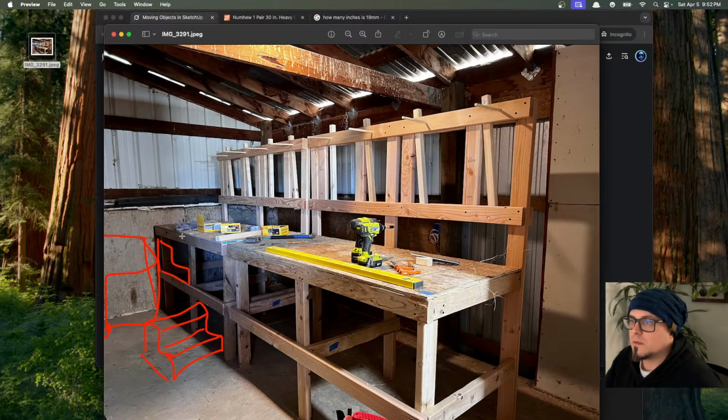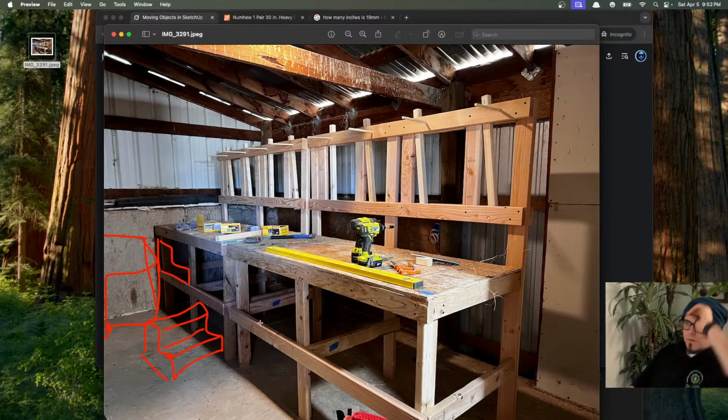And got the bottom drawer for this. Then we'll do the top one, and then we'll just make it in real life.